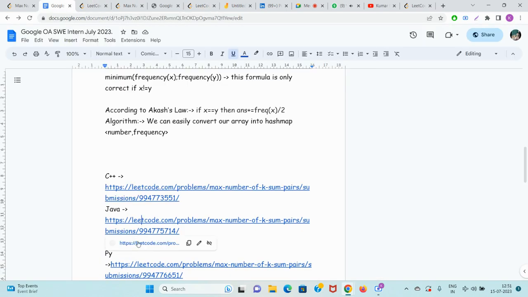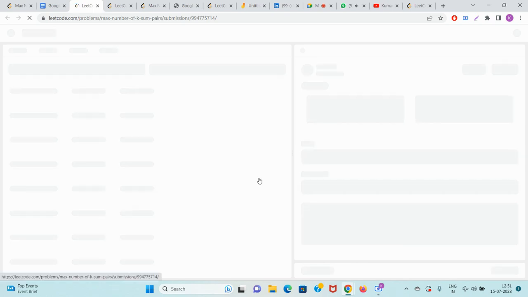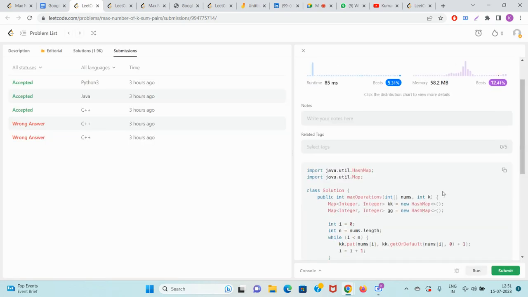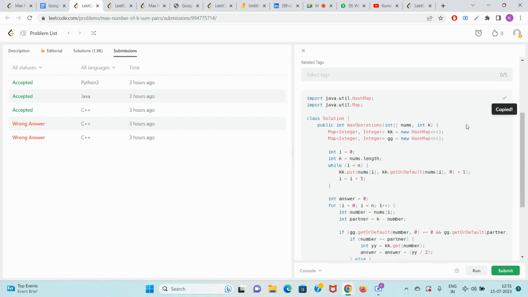Similarly, if you guys go and check the Java code, same, nothing is different here. Nothing is different at all, guys.